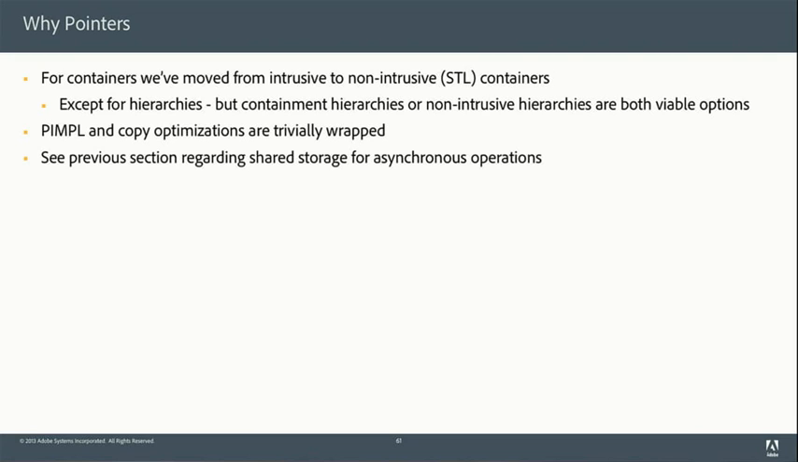For asynchronous operations, we already talked about this. We want channels communicating between tasks. Futures are one form of channel that we can use. We can have message queues as another form of channel to communicate between tasks. In that case, the shared storage gets packaged up into a higher level construct, so we don't need pointers there.